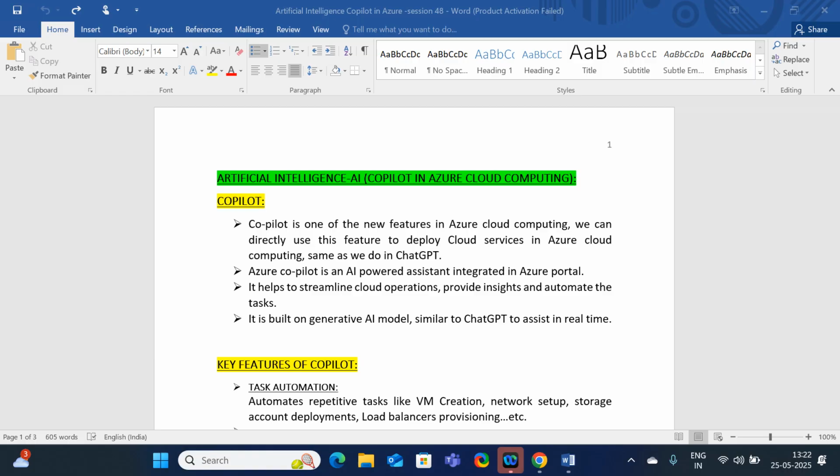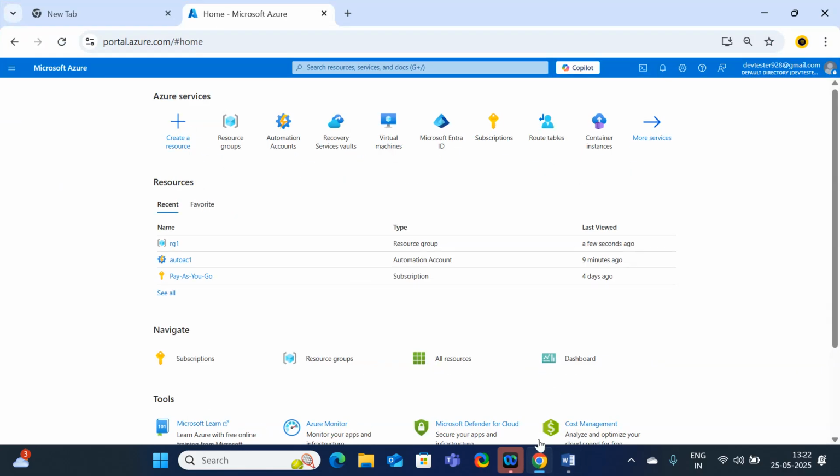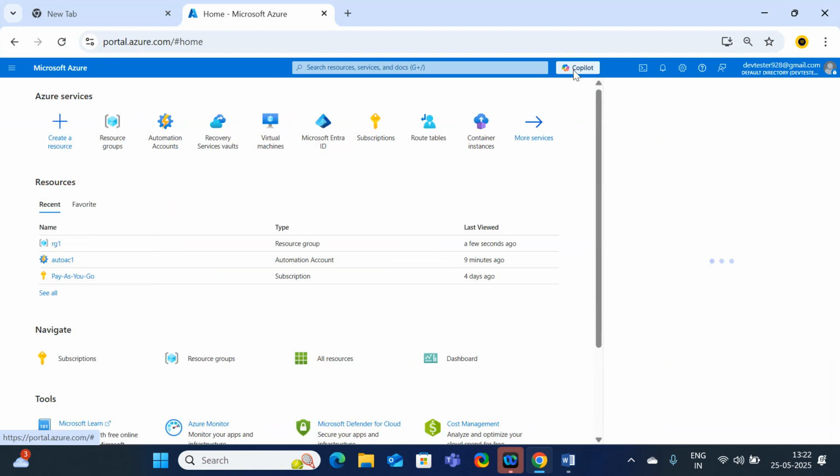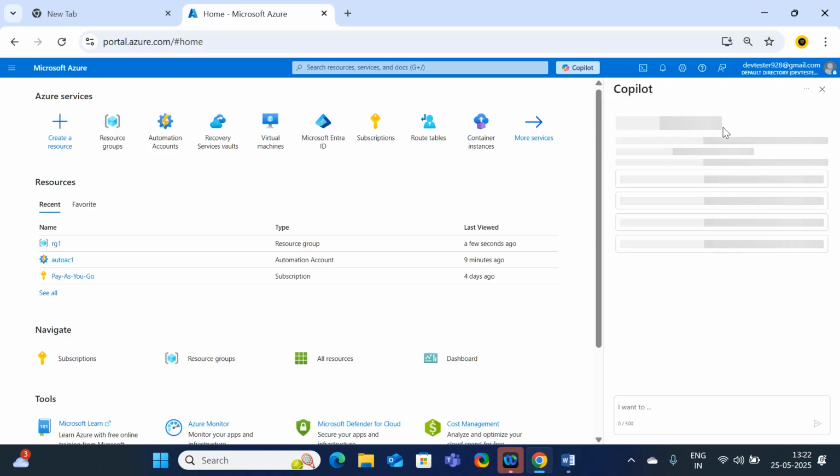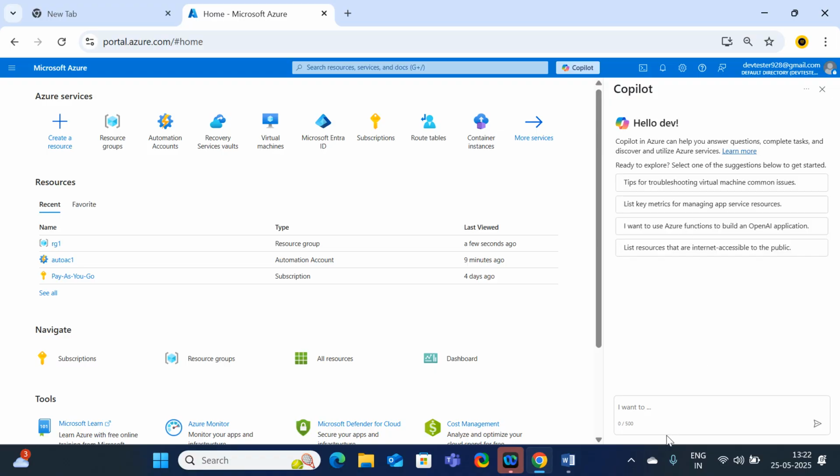Azure Copilot is an AI powered assistant integrated in the Azure portal, where generally we create the resources. So in the Azure portal only, Copilot has been integrated. Here, if you observe, Copilot is there. Just click here, and once you click, it is going to provide one chat box. Whatever query you have, you can fetch the information by executing your query here. Once you press enter, Copilot will understand your requirement and suggest some steps which you need to perform.